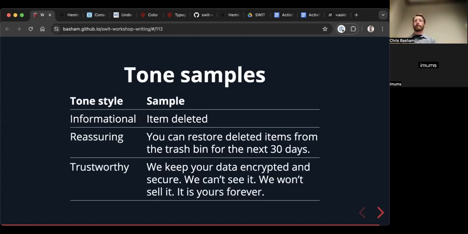So here are some examples. Maybe an informational tone style is a little bit more dry. "Item deleted." Nothing more than that. Maybe you have a situation in which you want to be more reassuring. So this next one says, "You can restore deleted items from the trash bin for the next 30 days." So it gives the time, it reassures users that they have some time to make some corrections.